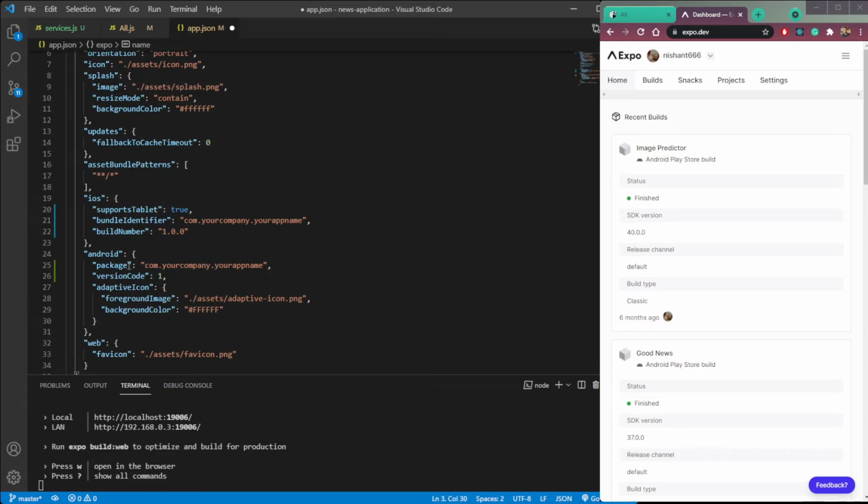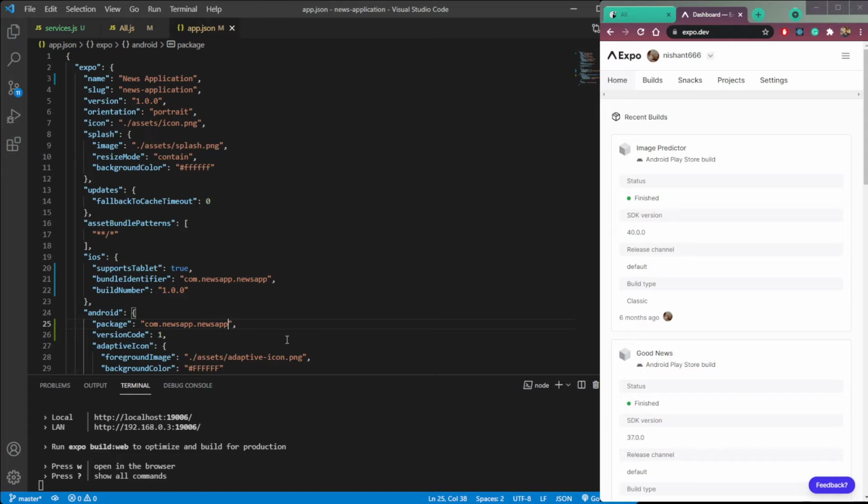Then we need to give this a name, a package name. So you can see in this Android we have package and version code. In this iOS we have this bundle identifier, same as the package name, and the build number, same as version code. So let's make it news app dot news app. You can choose anything you want here. Then our app has been set up now completely. We can generate the build now.